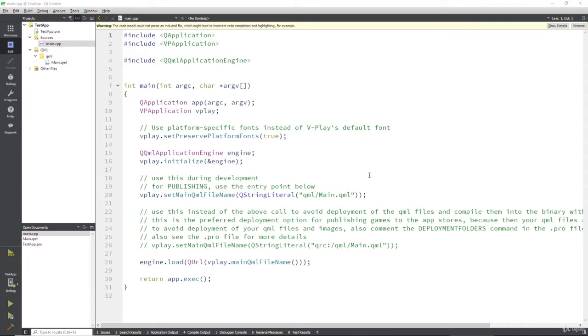So what this does is it goes down here and looks for what's called a main QML file name. Now recall QML is the language or the structure that we're going to use in order to create our app. It's going to go off and say, go to this folder QML and find the main file, and that's where you'll begin the whole application. So we'll get to that in a second.